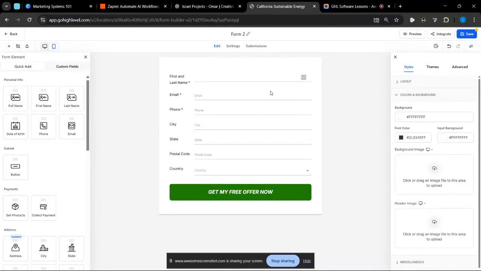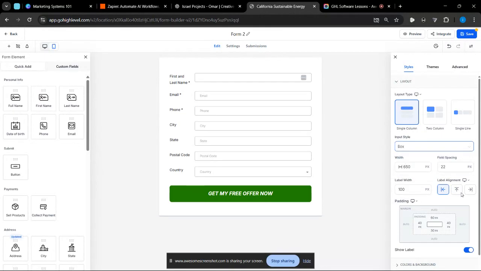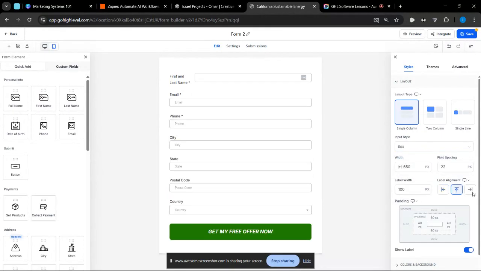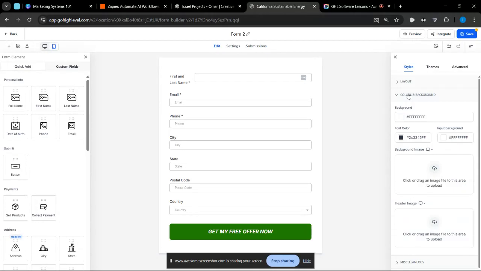Okay, so back to the form. I've made a couple of adjustments to our form. I've showed you how to use the layout option, how to change it from line to box or change the alignment of the fields. I've showed you all that, and that's under the layout or the structure. Now the next one is the colors and background. So colors and background is where we do some color and background adjustment over here.